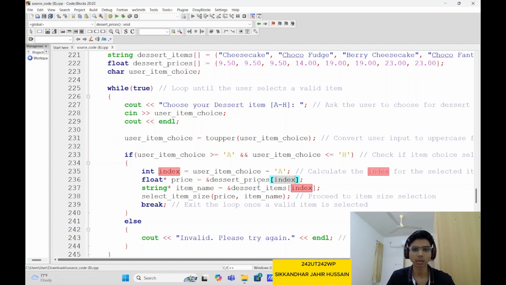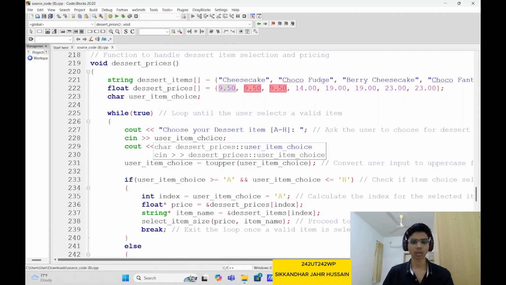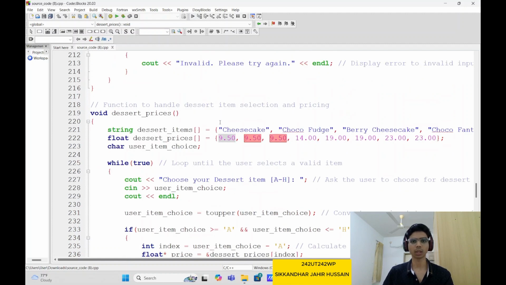With the help of the index, the desired item of the user and their price will be displayed. So that's how our program works to display the menu and their prices to the user. And furthermore, calculating the quantity and the total amount will be discussed by my group members.